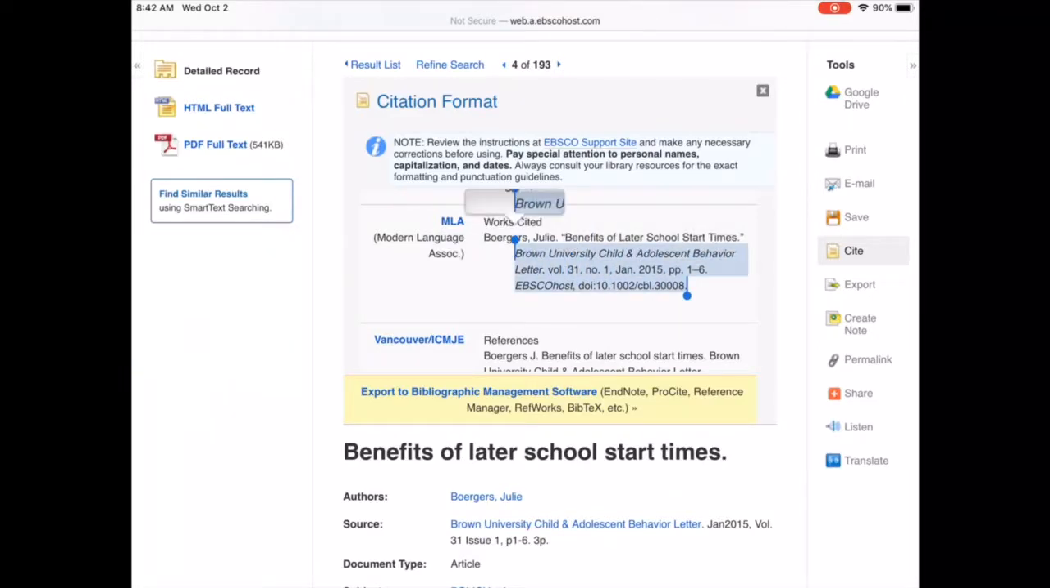Once you've selected the entire citation, then you will simply copy and paste it onto the Works Cited page of your research paper.